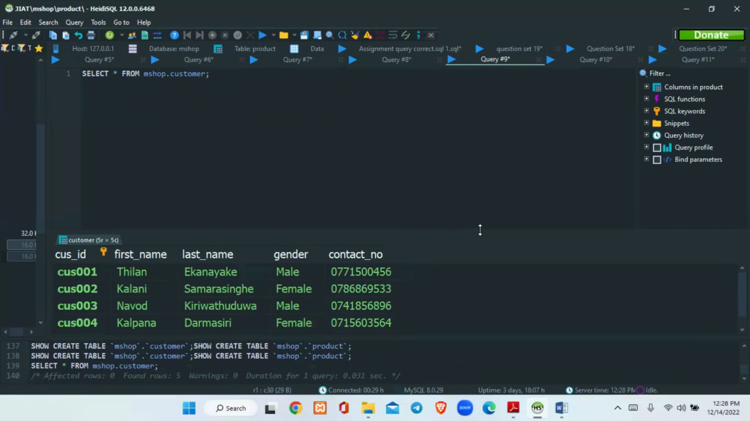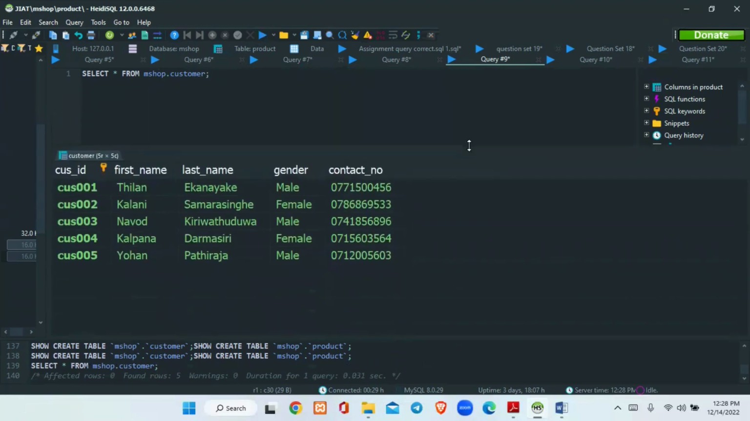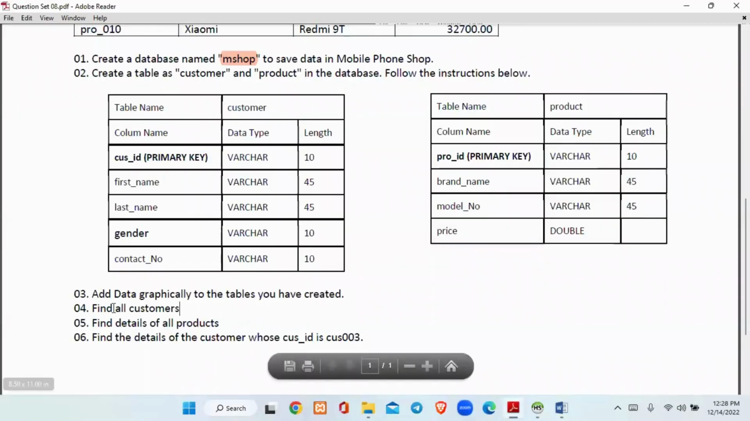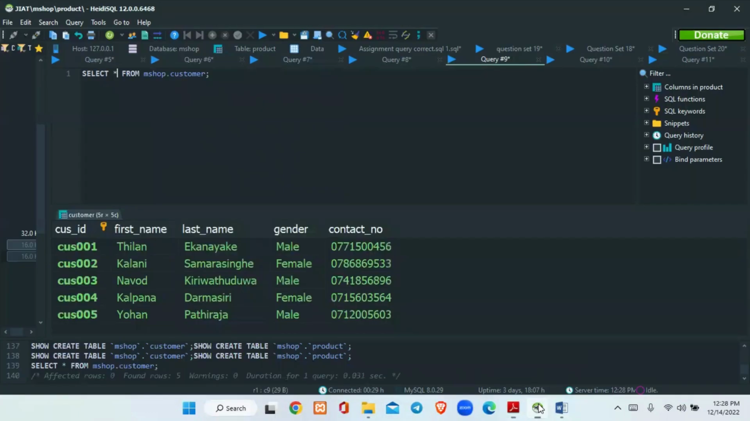Okay, so y'all can see that all the details of all the customers have been loaded. So once we give this select all from mshop.customer, all the data in that table will be loaded. That's why we gave this select all. So our question here is, find all customers. So now y'all can see that all the customers have been loaded.